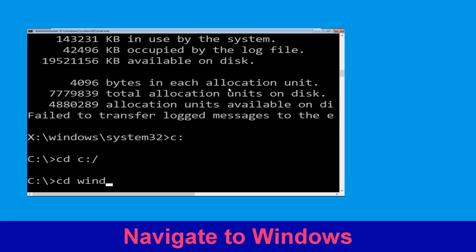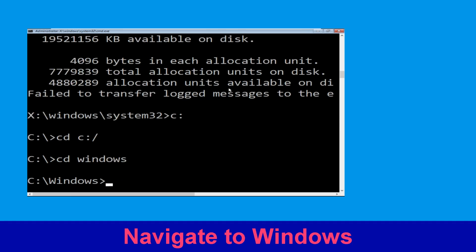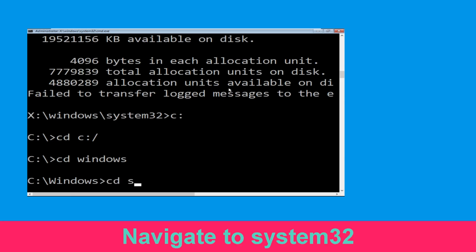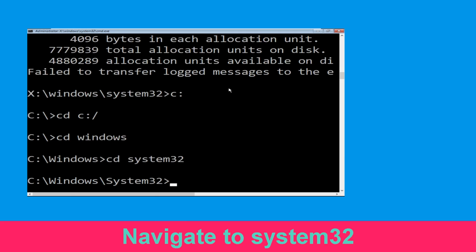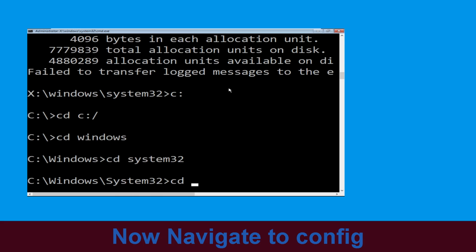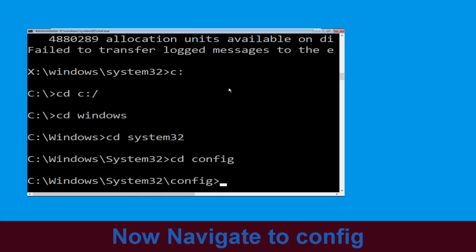Type in cd space Windows and press enter. Type cd space system32 and simply hit enter. Now type cd space config and simply press enter to execute this command.